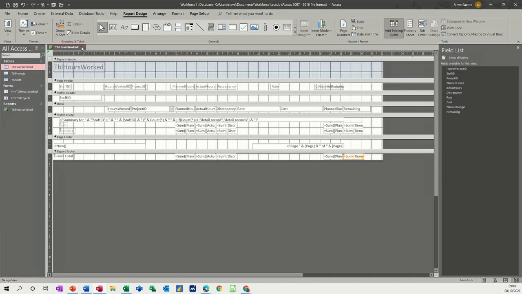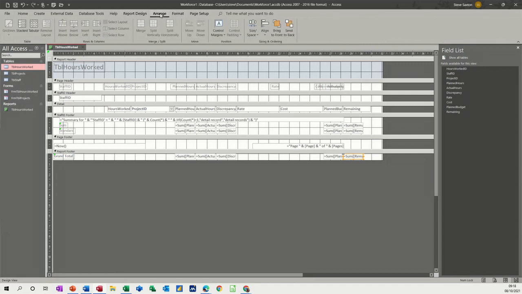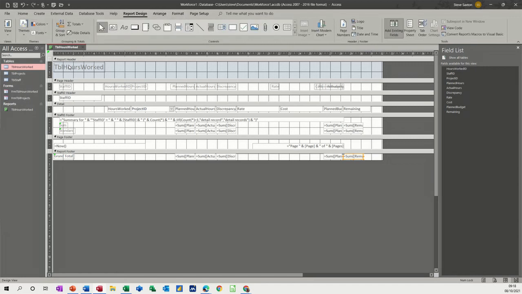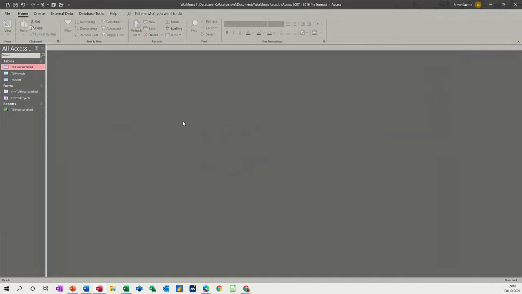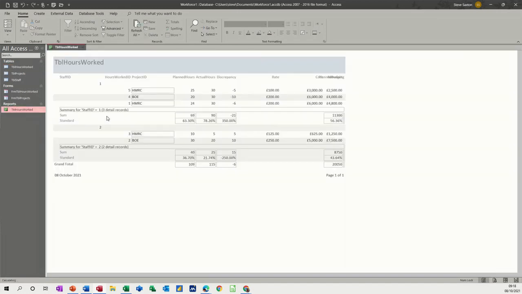So if I close this, well, I'll close it actually. No, I don't want to save it. Right, there it is, even though I didn't want to save it. So that's what it looks like. It's not too bad, to be honest, but I don't really want this.